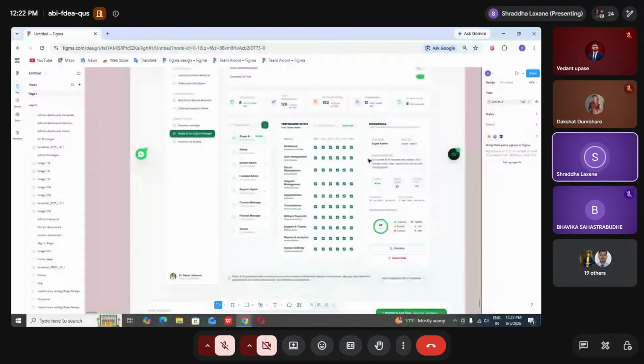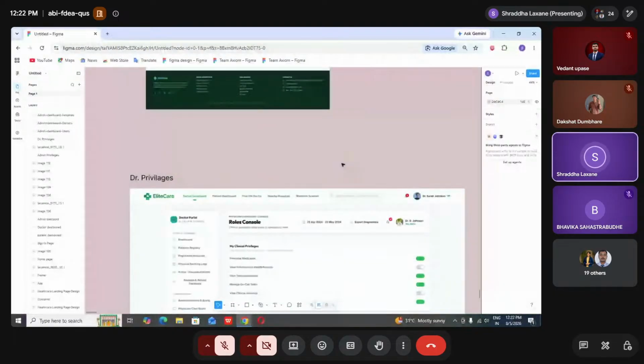In conclusion, EliteCare is a complete healthcare management platform that connects patients, doctors, hospitals, and administration through a secure and user-friendly system with dedicated role-based dashboards, centralized data management, and advanced healthcare services. EliteCare improves operational efficiency and delivers a seamless digital healthcare experience.